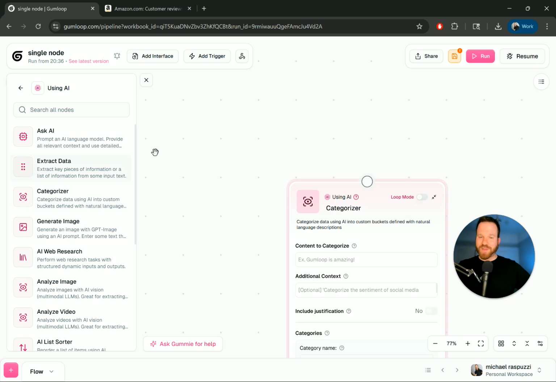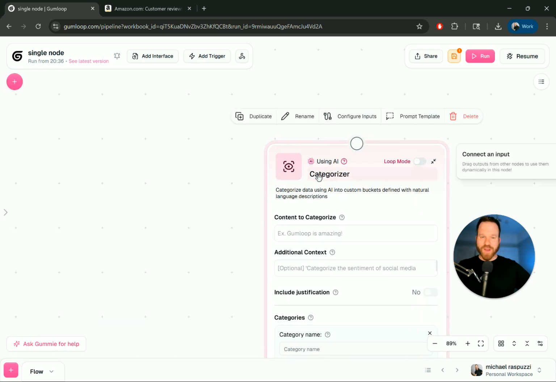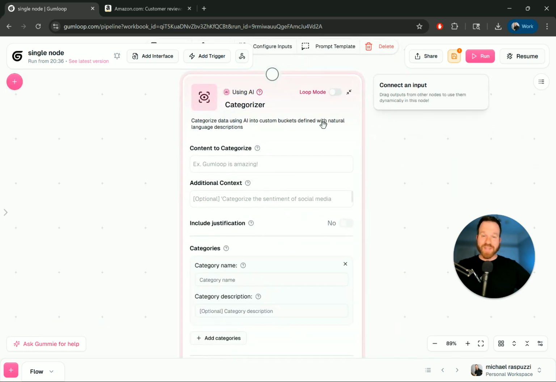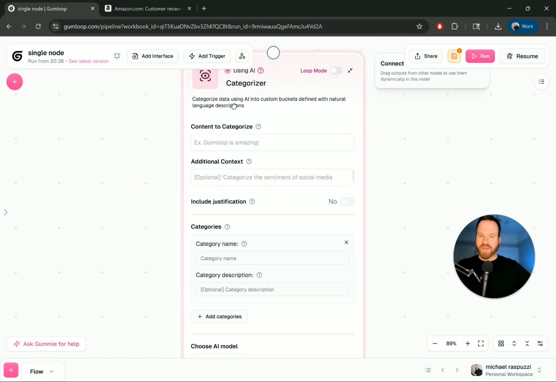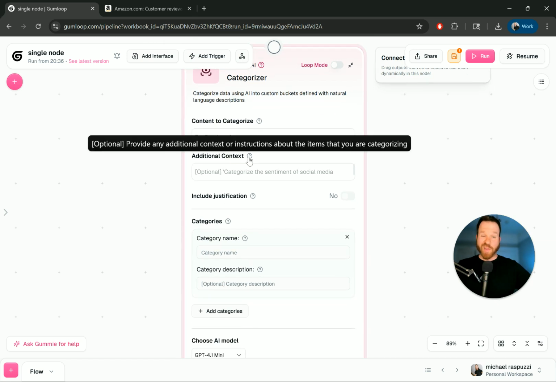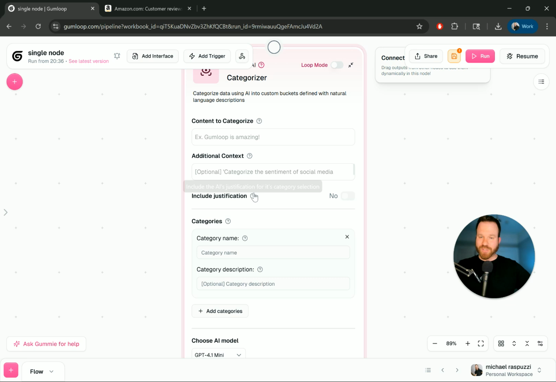So if we go down, we've got the categorizer node. Categorizer, using AI to categorize data into custom buckets defined with natural language description. We've got the cost per model, just like we've seen previously. You can add in information. You can add context to know what's up. Justification. Interesting. Use the AI's justification for its categorization.